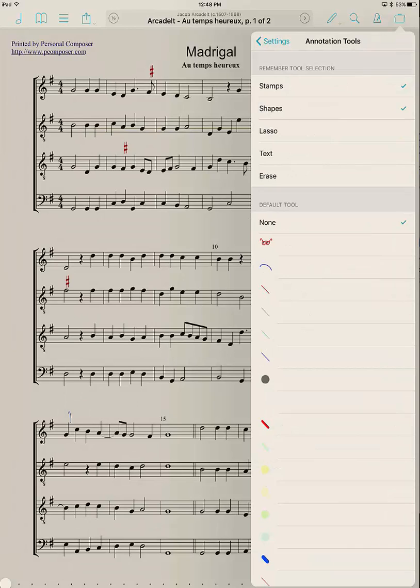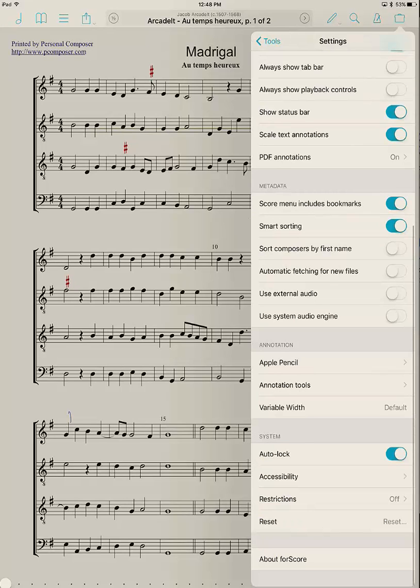This is "remember tool selection" here. And I have it so that it does not remember the lasso, text, or erase tools, but does remember stamps and shapes. And I'll go into that in a bit. And for default tool, I have none. And I'll explain why I do that in a bit as well. So those are the settings that I recommend.